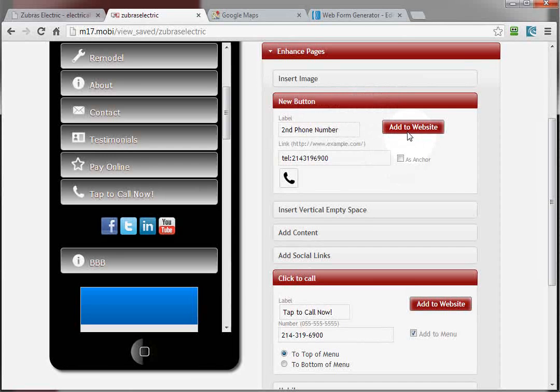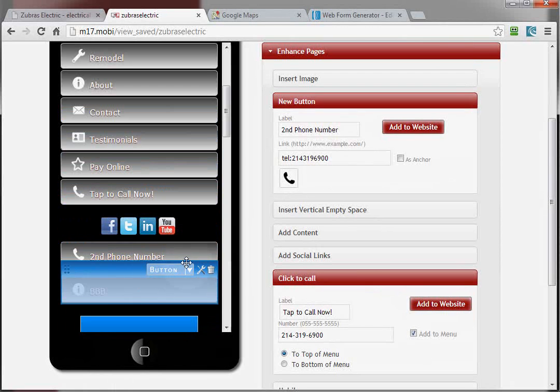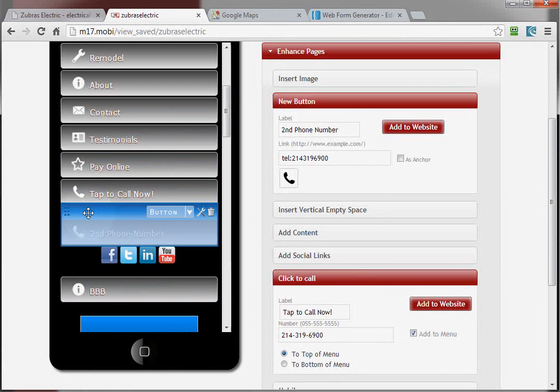Add the phone icon, and you add it to the website. Now you've got a second phone number input, and it works exactly the same way. The second phone number cannot be attached to the menu, but you can move it anywhere else that you want to put it. You can even leave it just underneath the menu.